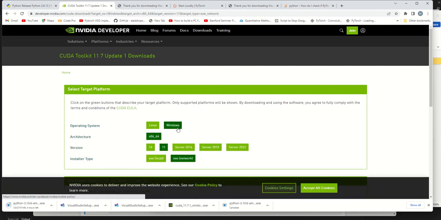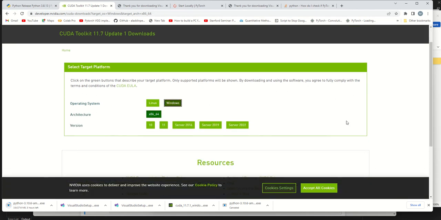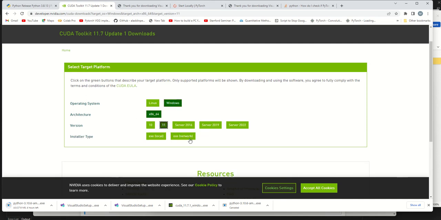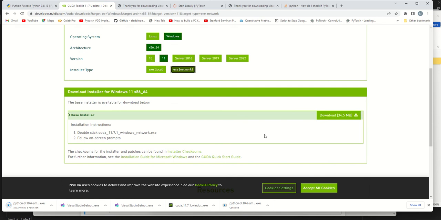You select Windows, so on developer.nvidia.com for CUDA, you select Windows. You select this one, which is the default one. If you're using Windows 10, you select 10. If you're using Windows 11, you select 11. Then you click on that. When you click that, you also choose this one. And then you click on download.